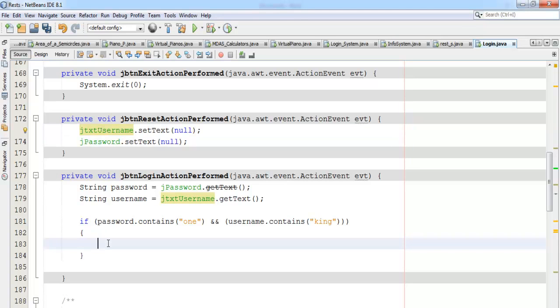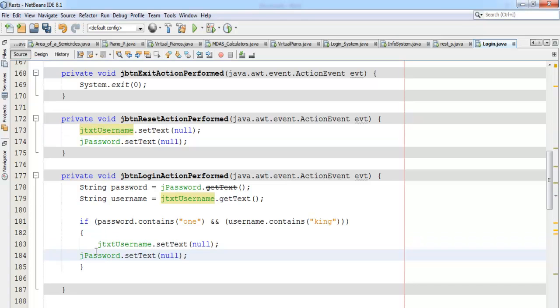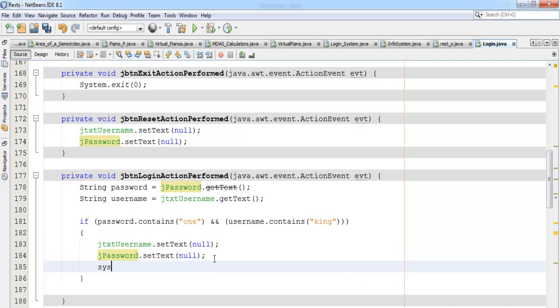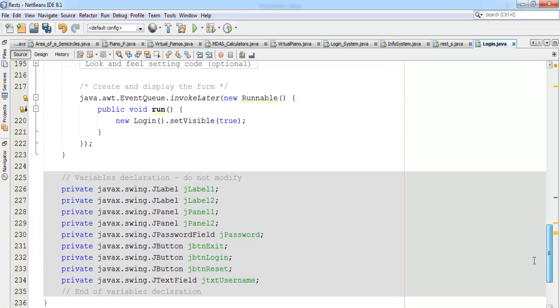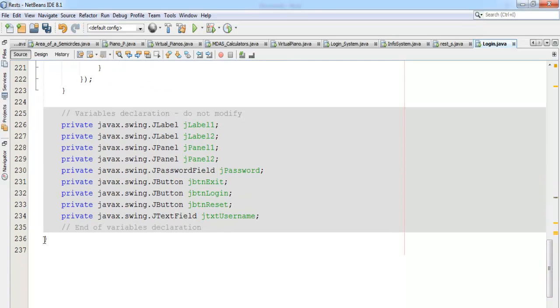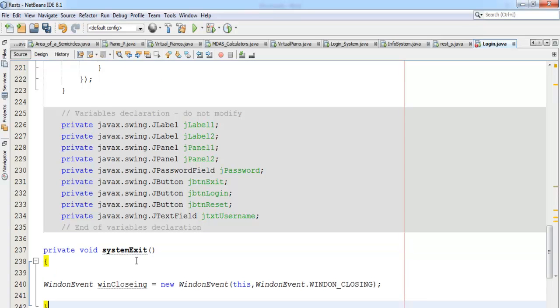But we might as well set them to null value here. Now maybe we should declare a private quit first, or private exit. So I will need what I would refer to as system exit. Let's come here first, right underneath here, just right at the end here. You can click there, and we're gonna enter as follows: system exit, that's my own private void systemExit.